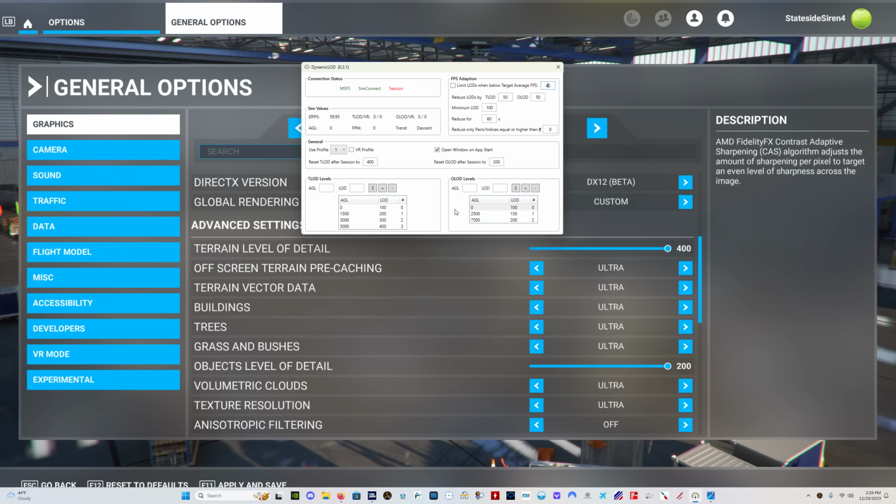You can do that. So if you're having performance issues, like let's say you set this up and you're having stuttering, whatever, you can enable this and it's going to reduce the LODs, TLOD 50 by 50 by 50, to give you some performance back, and you can set how long you want it to reduce it for. This minimum LOD setting is just how low you want it to be able to go as it's reducing the values.